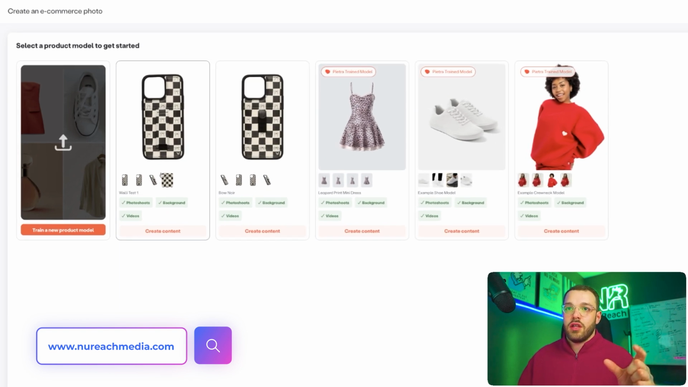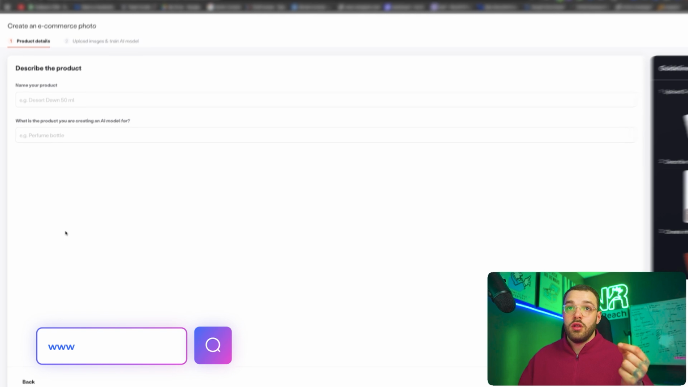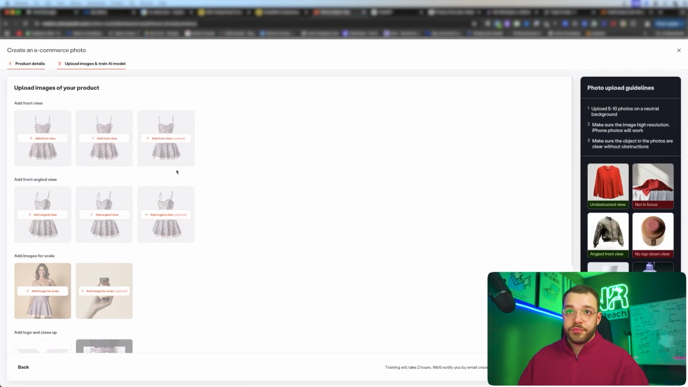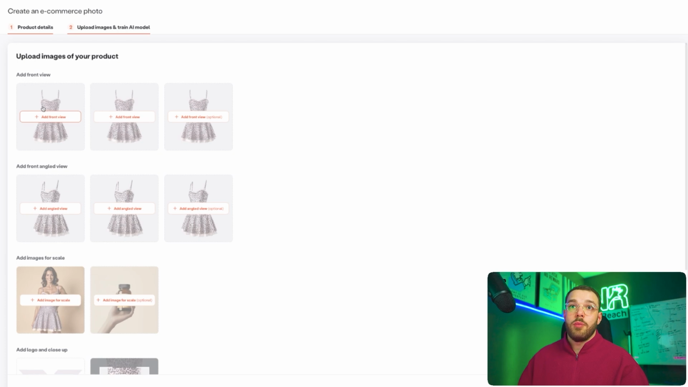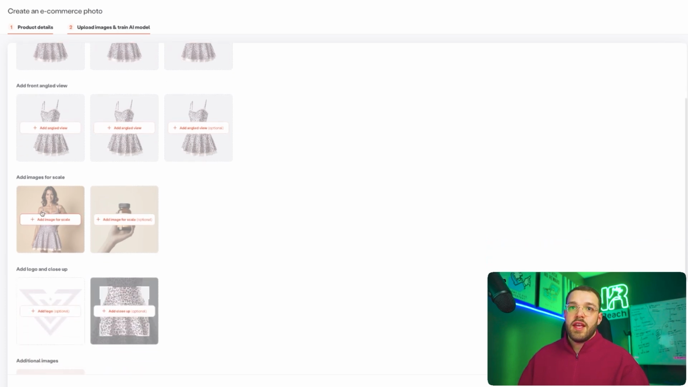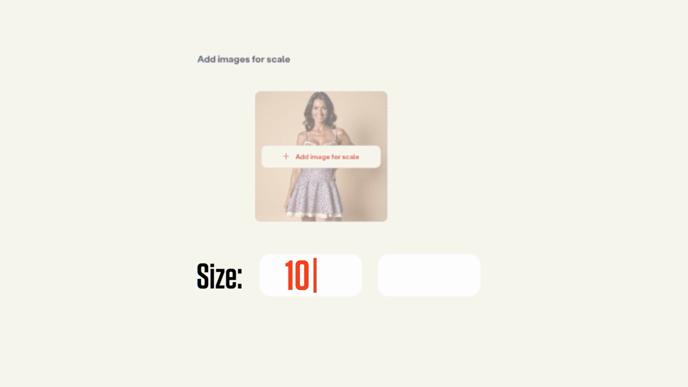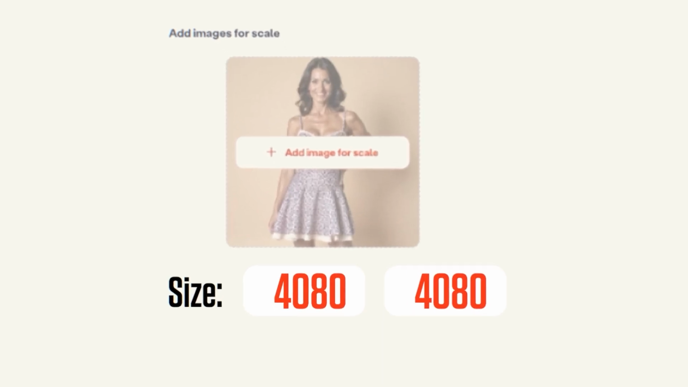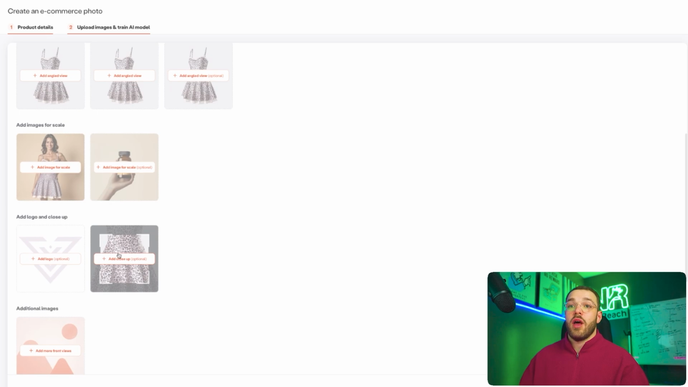This is how the design looks. Here's a zoomed in version. And so when you train a product model, what you're going to do here is name the product. We'll just do a test here. And then it's going to require you to upload multiple front views, multiple angled views, add images for scale. So like, hey, is this a reference, how big is this product? Add logos and close-ups, right, of the design.